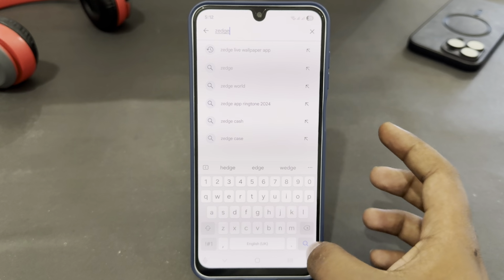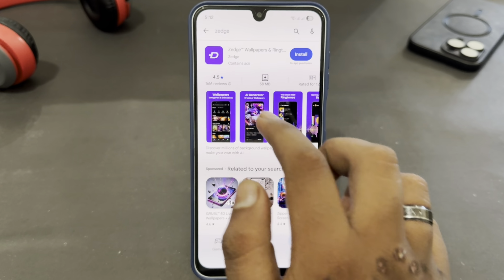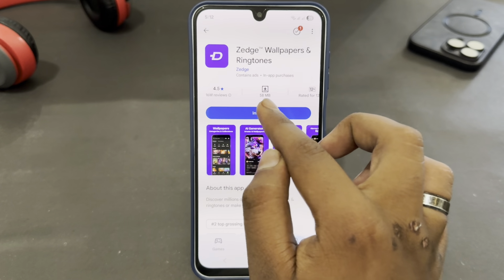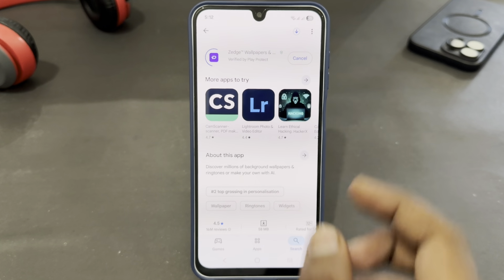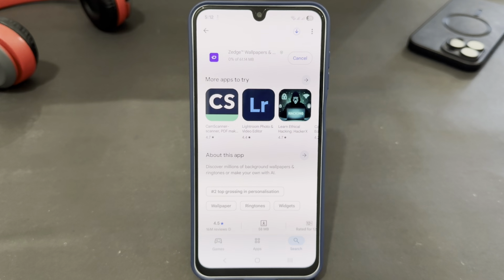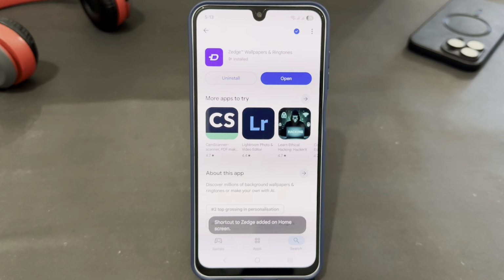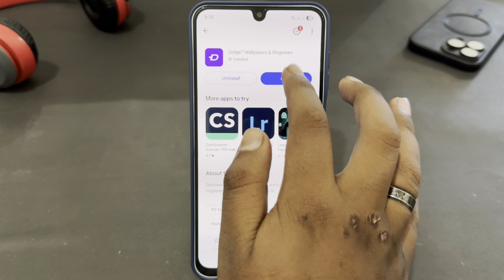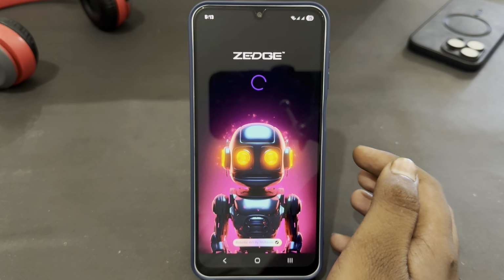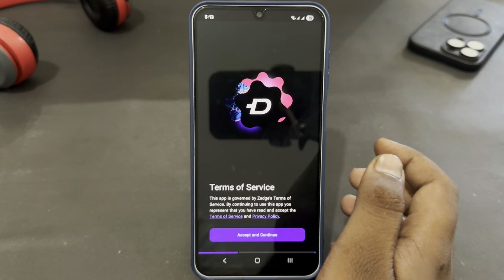Just search for this one. And here you must install this app. Just install that and it will be installed on your phone. You just have to wait for its installation, then we'll have a simple setup. After installation, just tap on open to open the app, and here you just have to make a simple setup.